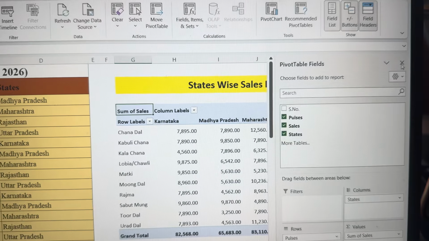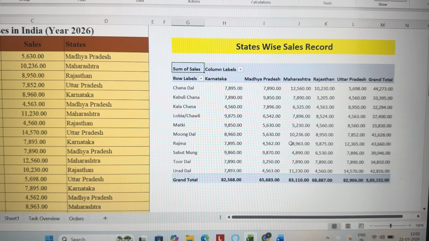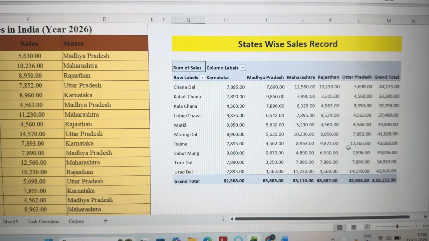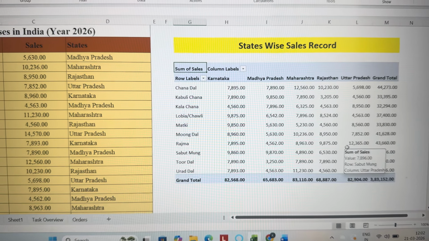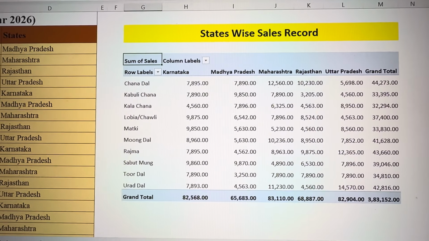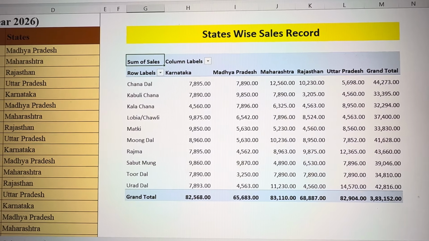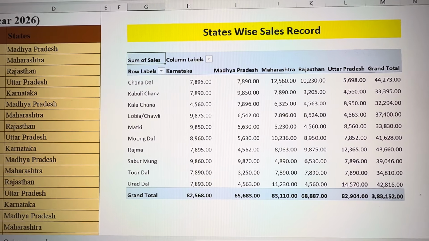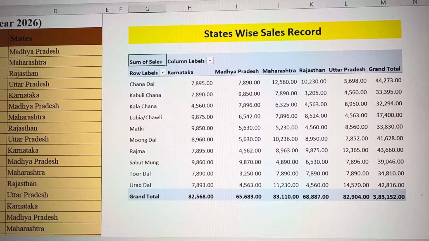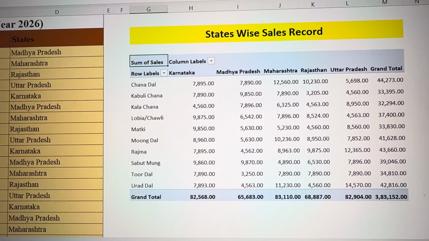After that, close it. Here you can notice all data has been arranged. All records have been arranged state-wise, and you can analyze the sales of each pulse. So pivot table is very important to arrange the records in a systematic way. Thank you.